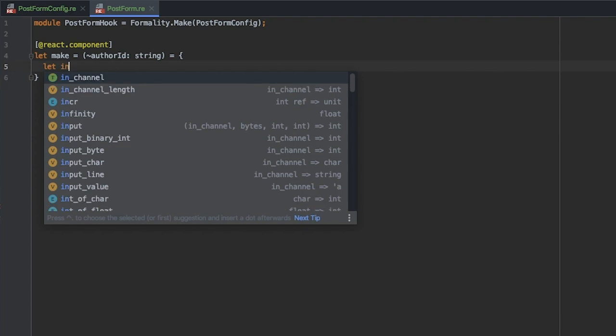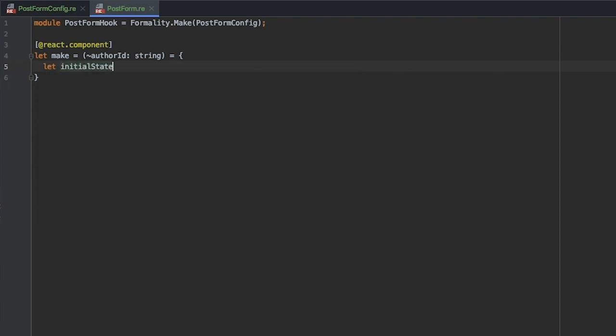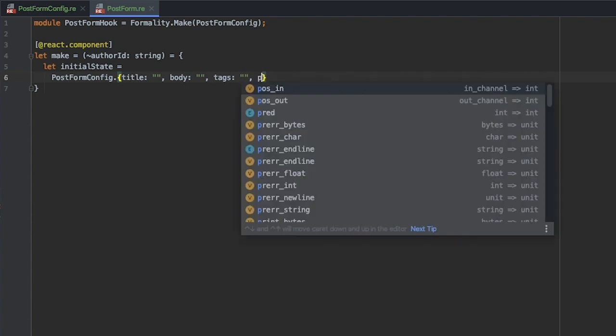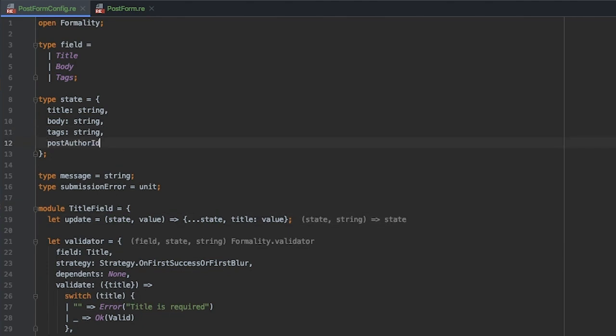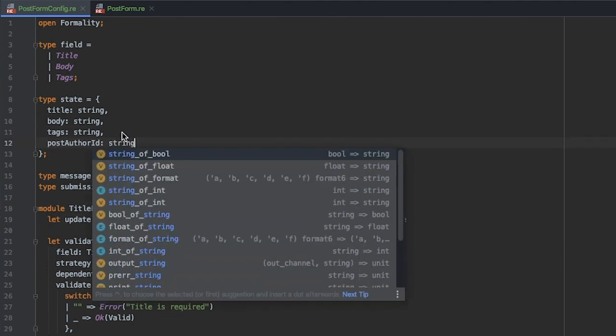We're going to define our initial state. Body, tags, everything's going to be obviously blank for now. Actually, did we add the post author ID in our form? I don't think we did, which we should. That's also a string.